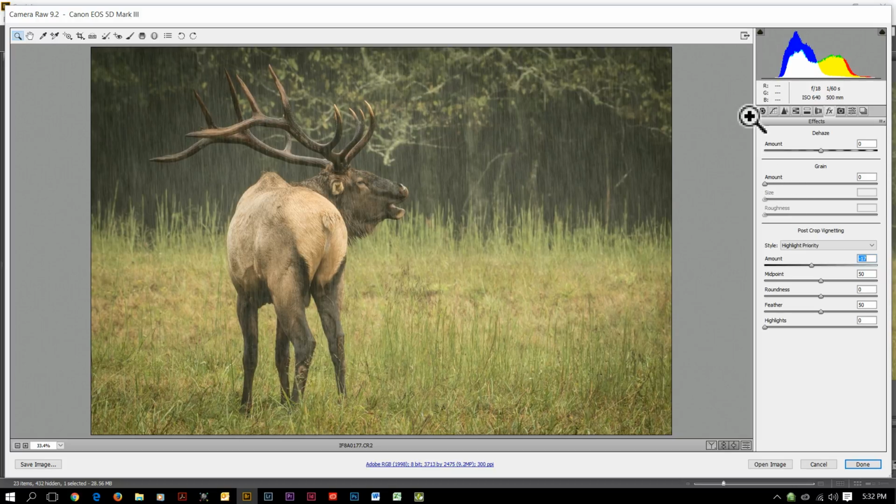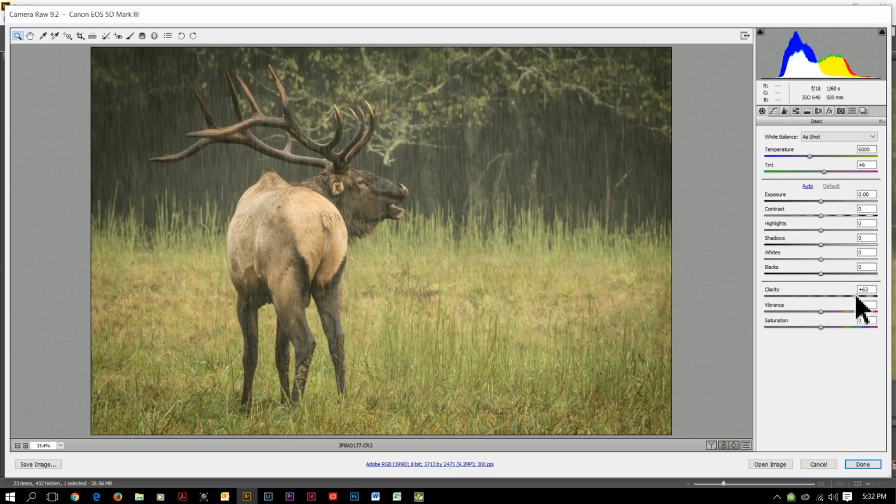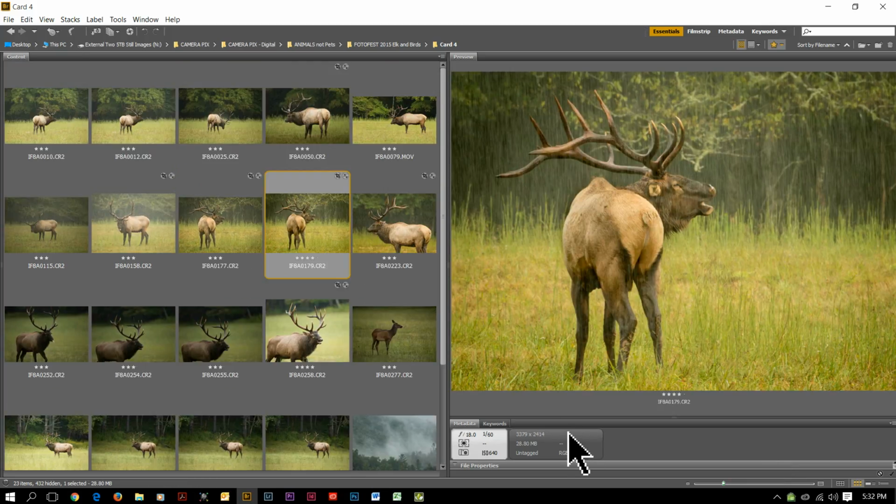And you know what? Clarity is cranked up a little too high. Needs some vibrance. Give it some color. If I had the time in this video, I'd sit there and darken the grass like I did in the other one, but you kind of get the idea. So instead of opening it in Photoshop this time, I'm just going to say done. And there it is in its adjustment.